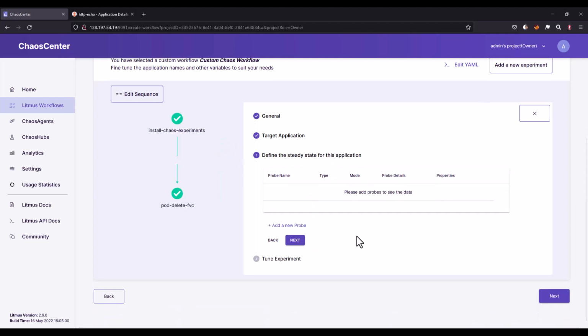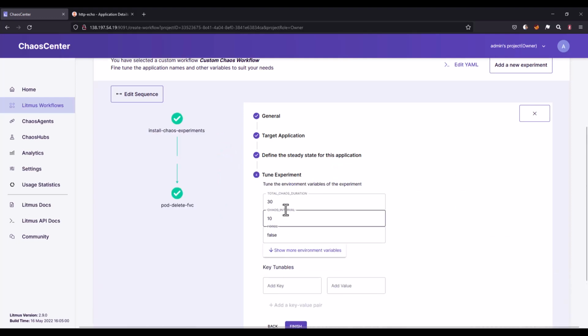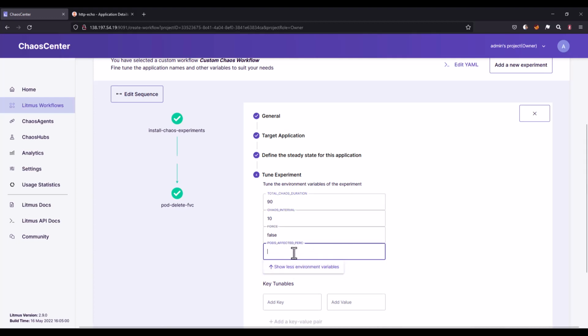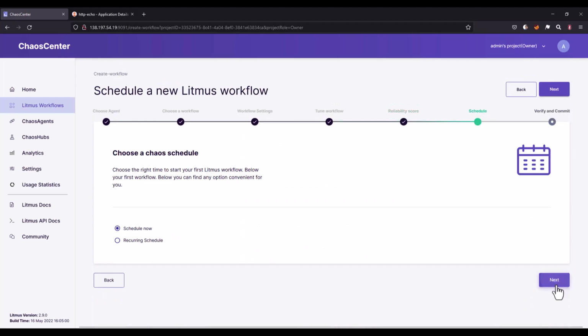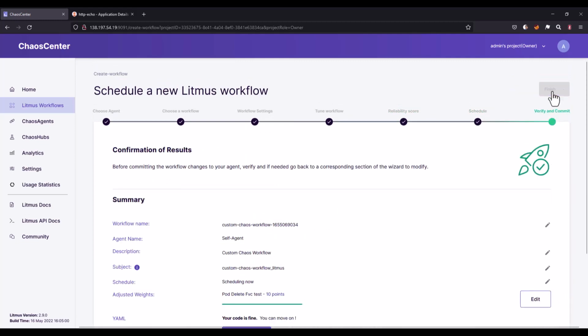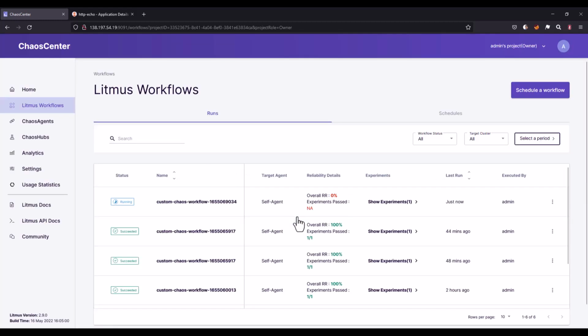So we are not going to define any steady state. Just click on next. And here the total chaos duration, let us enter 90 seconds and 100% of the pods will be affected. And click on finish and next, next, next, and finish. So this will start our execution. Basically after a few moments, it will kill the pod.